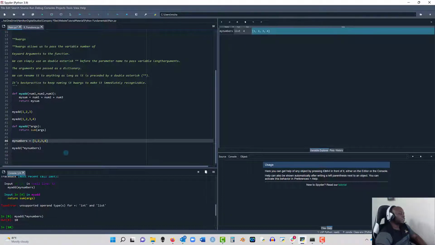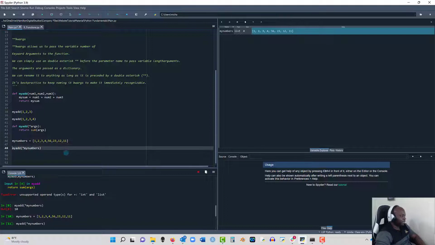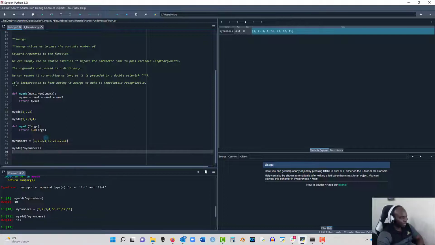So for instance, if I go up here and change, maybe put 56, 23, 12, 11, say that's the numbers. Go back down here, shift enter, 112. So that's 112, the sum. So this is the args. Now let's talk about kwargs.